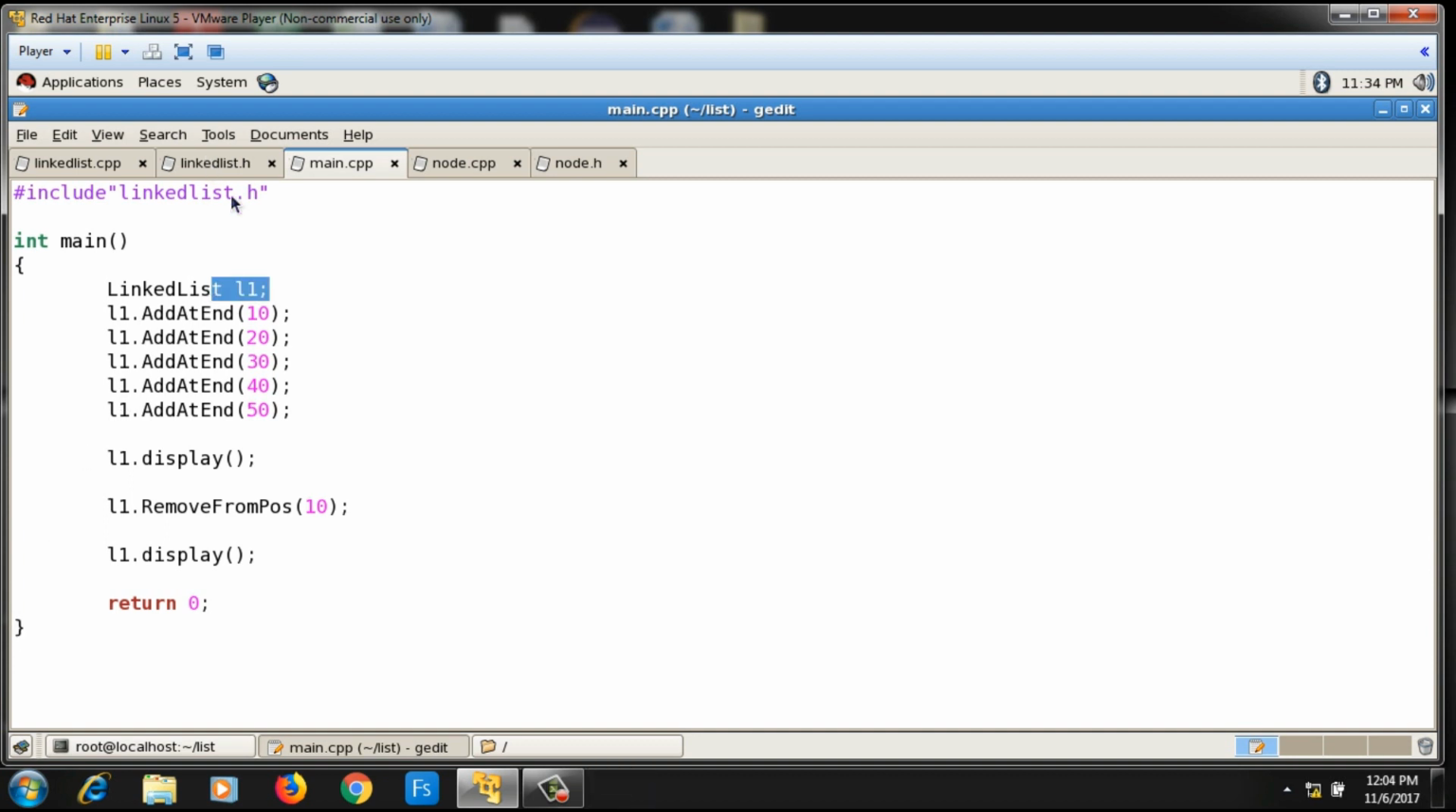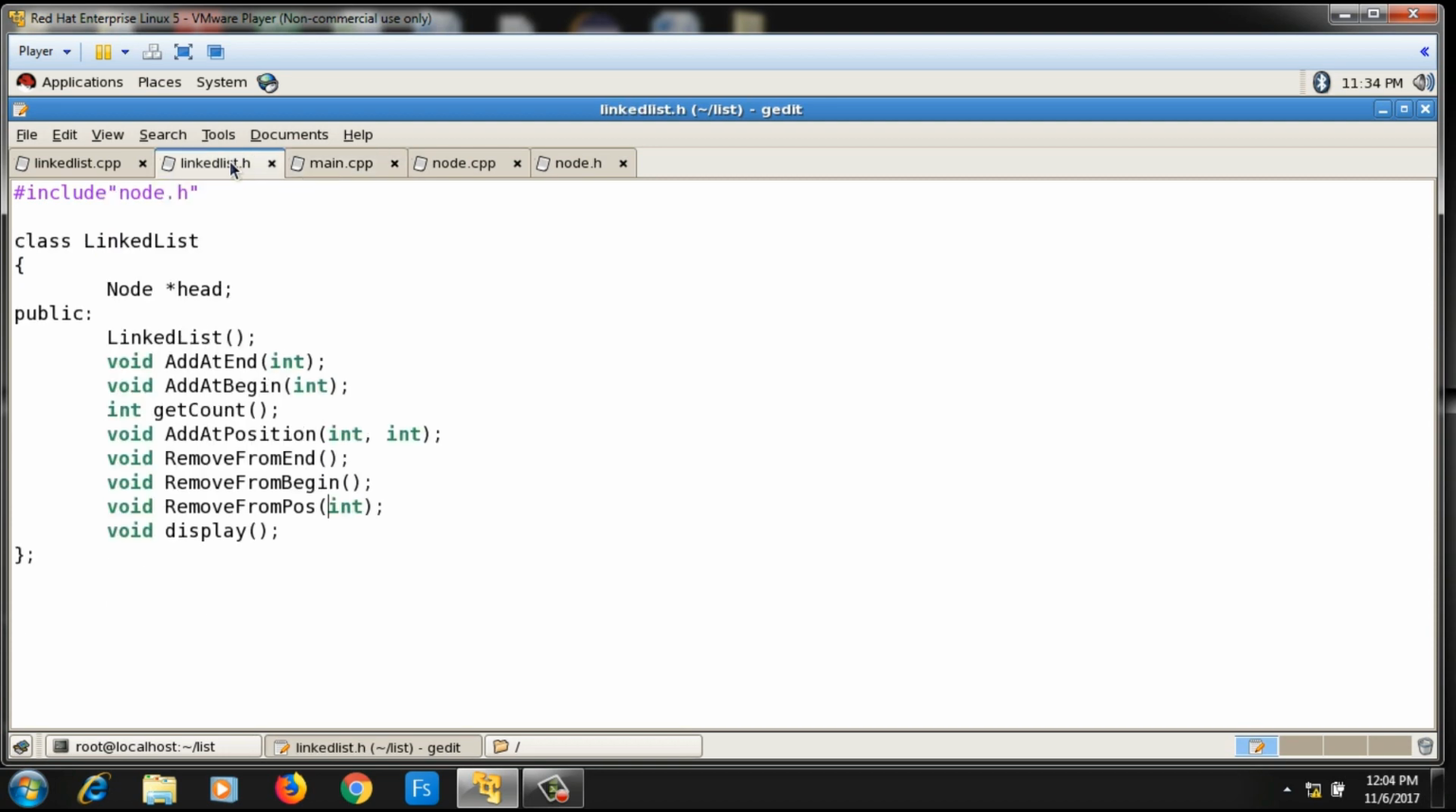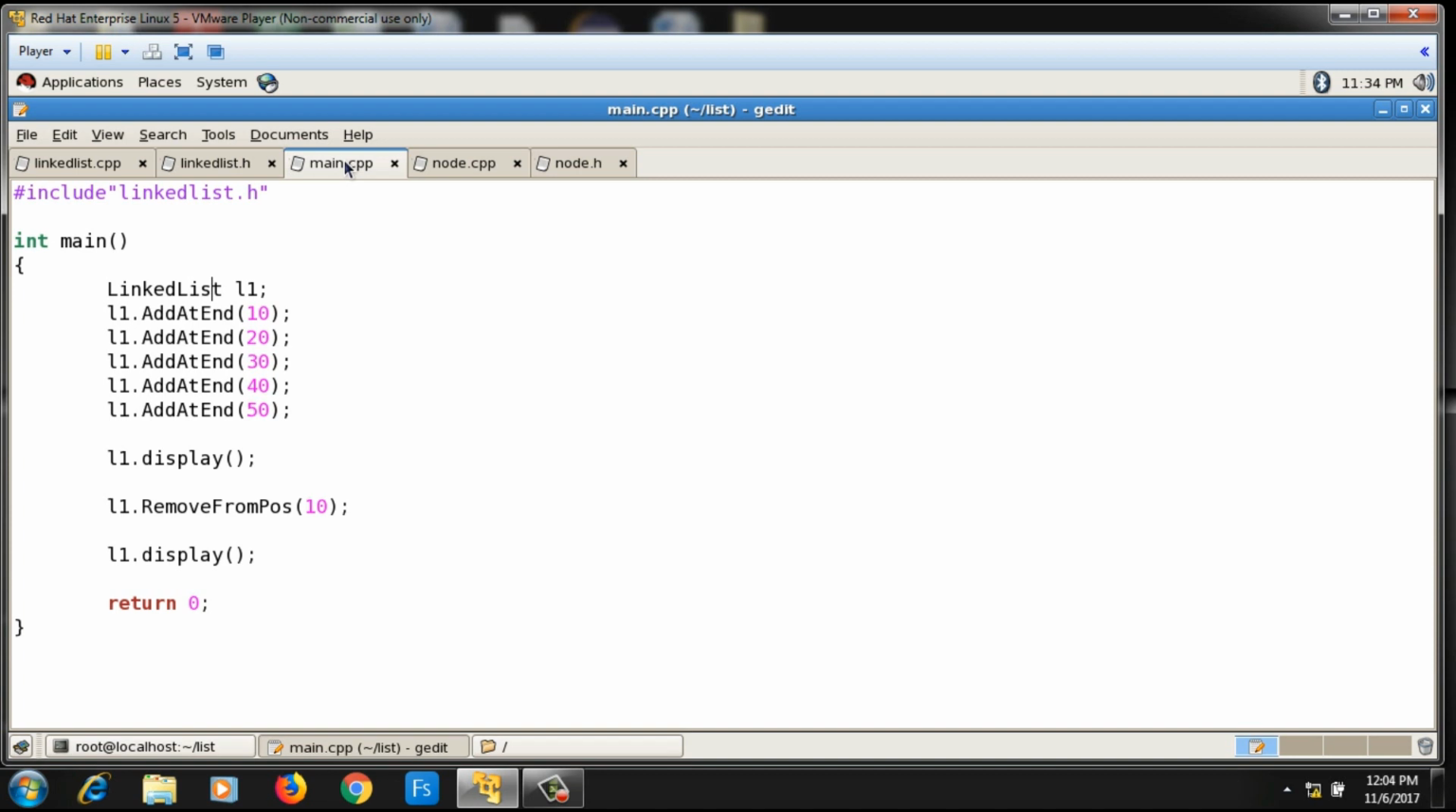That means what is there in the L1 object? The L1 object has head inside that. So this head is destroyed, but the linked list will still exist on the heap, and there are nodes on the heap which are not deleted ever. So that will cause the memory leakage.